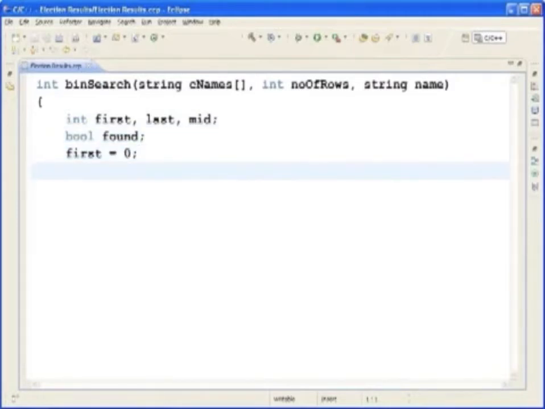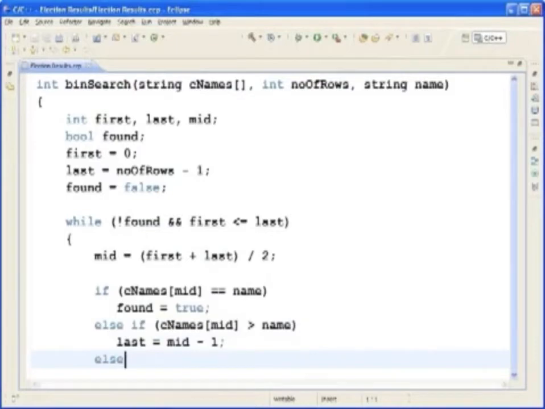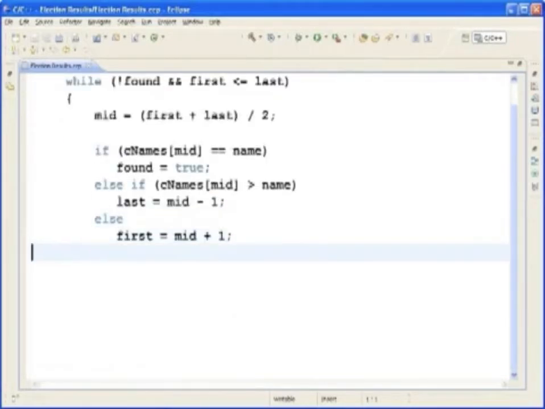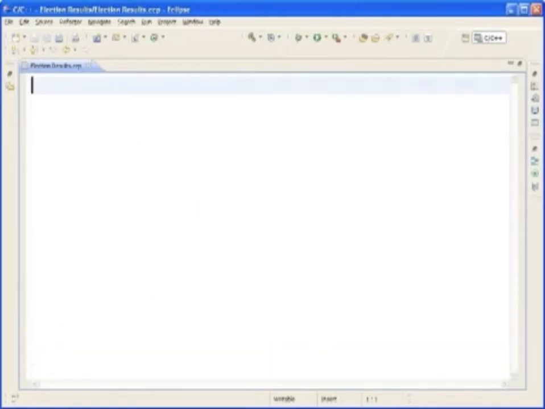Next, we type the definition of function binSearch. This function implements the binary search algorithm on the array candidate's name. Recall that a binary search uses the divide and conquer technique to search the list.